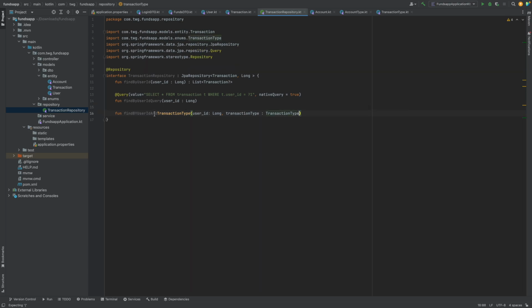So now I can find transactions based on the user ID and the transaction type. Whether I want to grab transactions where the transaction type is deposit, withdraw, or send, I can do that pretty easily by using this named query. And I can just specify what I expect to be returned. In this case, it's going to be a list of transaction.